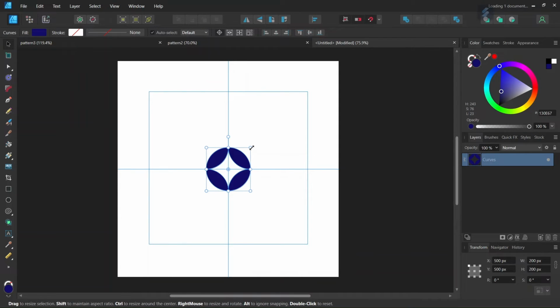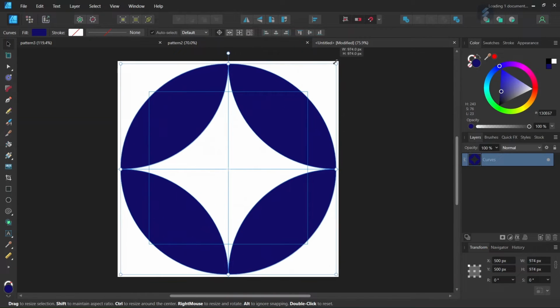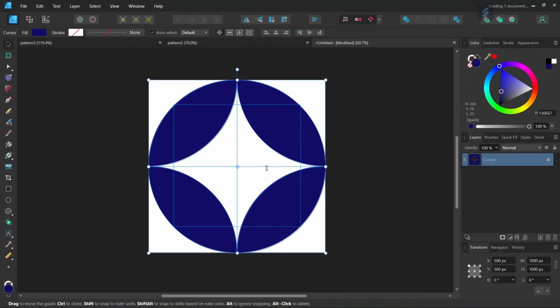And now what we are going to do is we press Ctrl and Shift and we scale the pattern up until it matches like this, the edge of the composition.